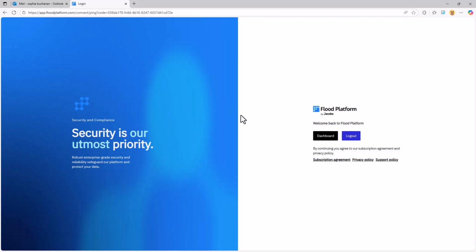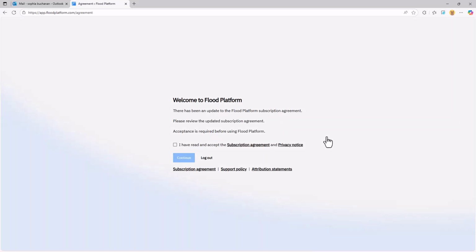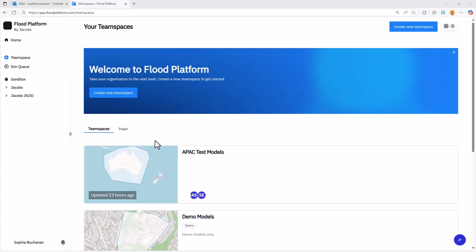Of course, if you haven't already, have a good read of the subscription and privacy policies, because on the next page you're going to have to confirm that you've done so. Now, if you've got any troubles with logging in, please do just send us an email at support@floodplatform.com.